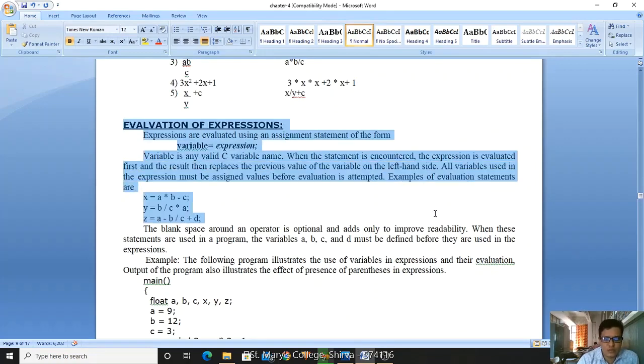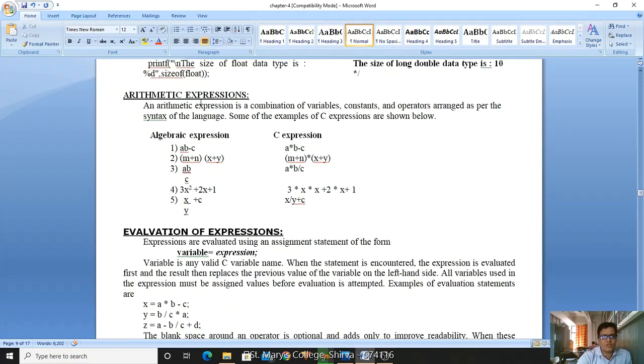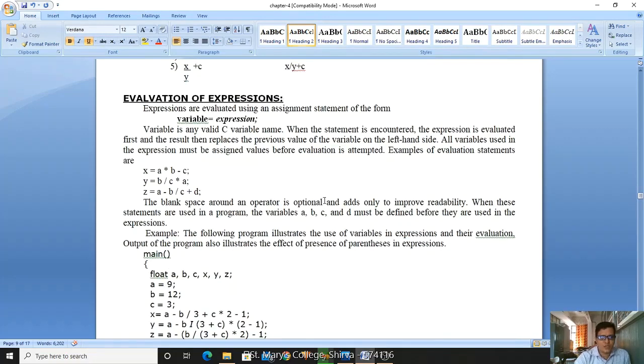Okay, then we know what an expression is. An expression is any valid equation to be solved. It may be in algebraic expressions. We have to solve that algebraic expression in C. So we have to convert this mathematical equation into a C equation and solve it, right? In the same sense, whenever we are evaluating an expression, we use the syntax: variable is equal to expression.